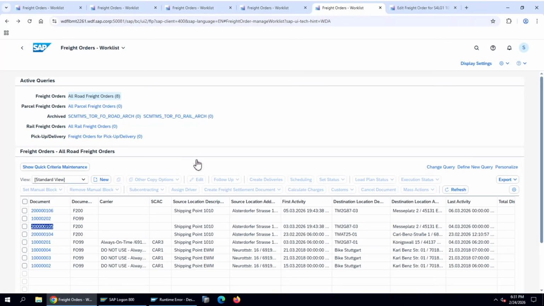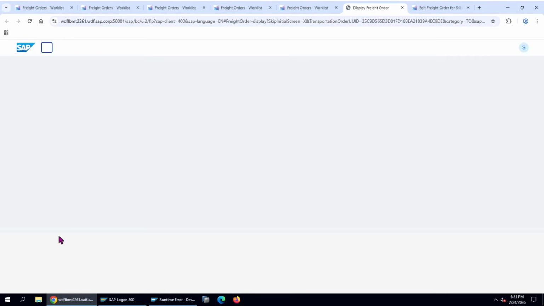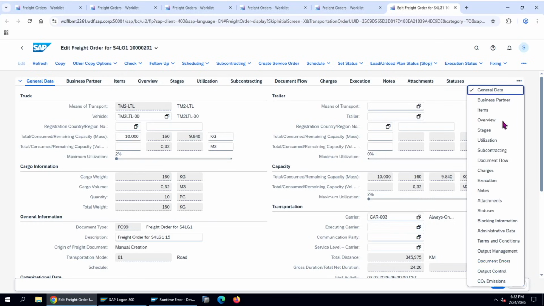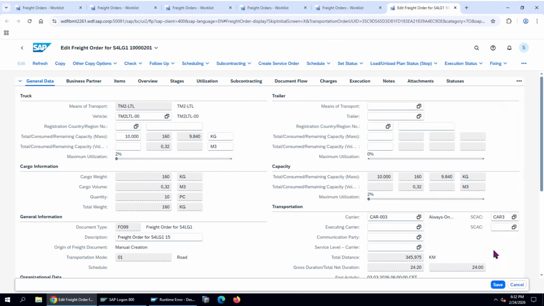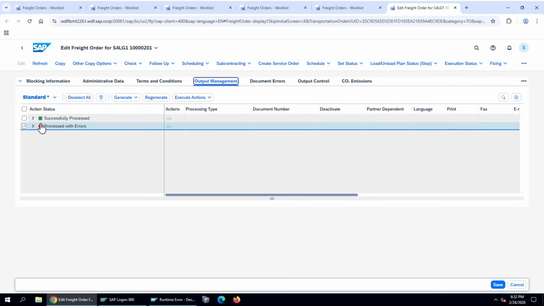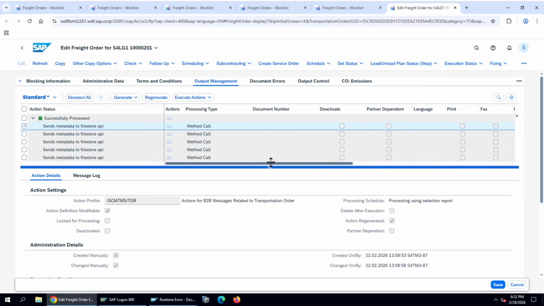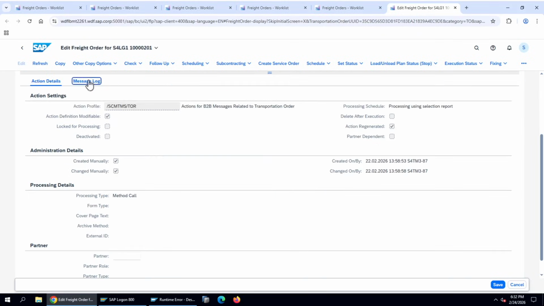Once the configuration is in place, any change to the freight order type assigned to the action profile will automatically create a PPF message. The background job then triggers the action. To validate the results, we check the Output Management tab, review the executed message, and confirm in the log that our custom logic was processed successfully.